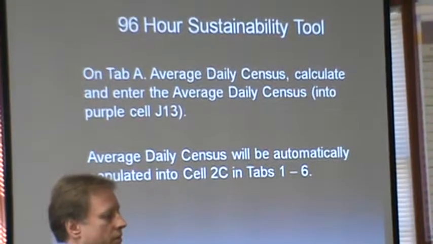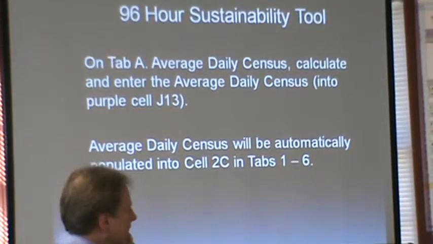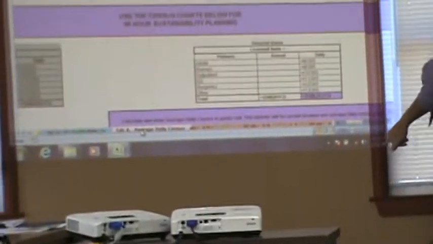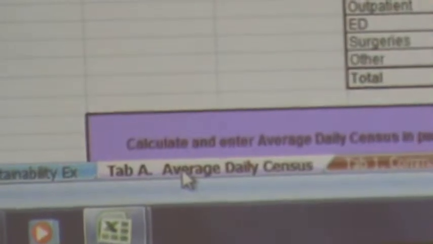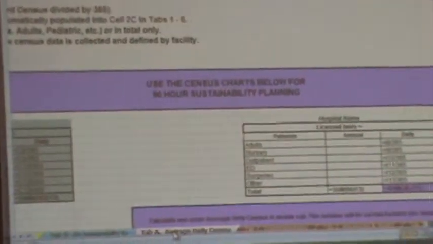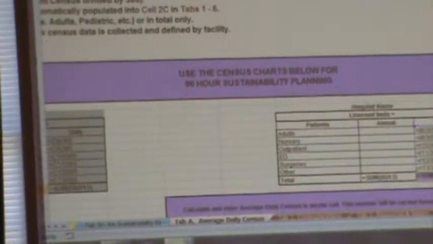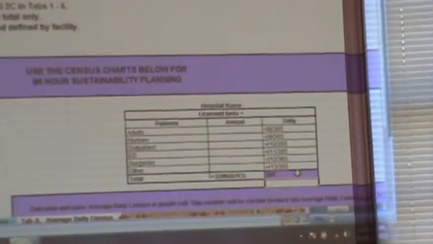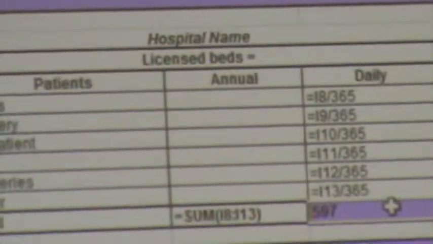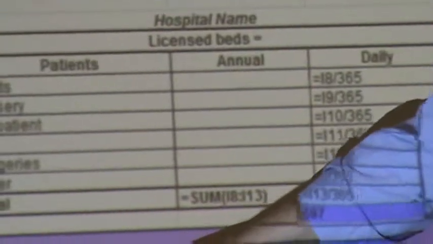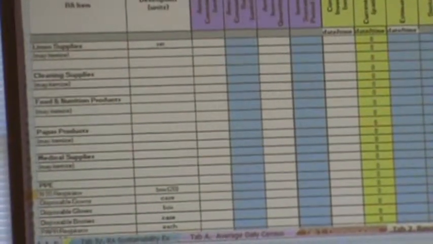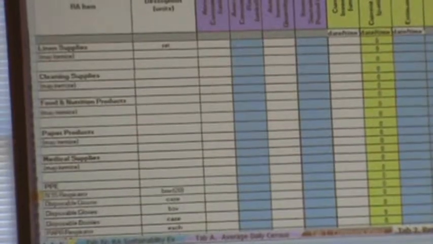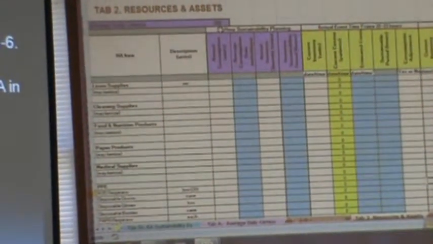So, as described earlier, on the tool, in tab A, average daily census, we populate our average daily census information. Why don't you use your Albany Med data there, 597 is your average daily census, right? So we populate that in there, and then it will carry that information forward throughout all of the tabs, and it will be used to help do these calculations that we'll walk through.